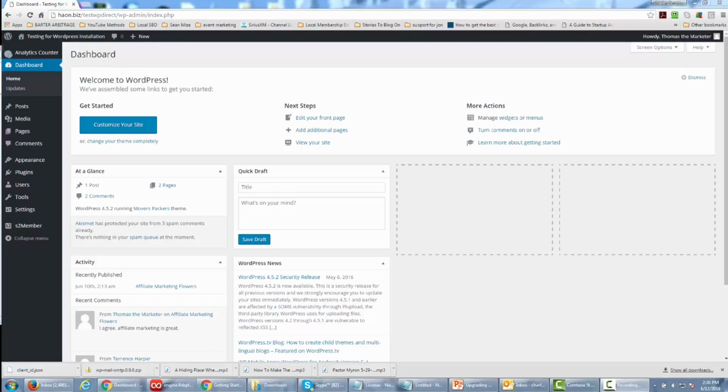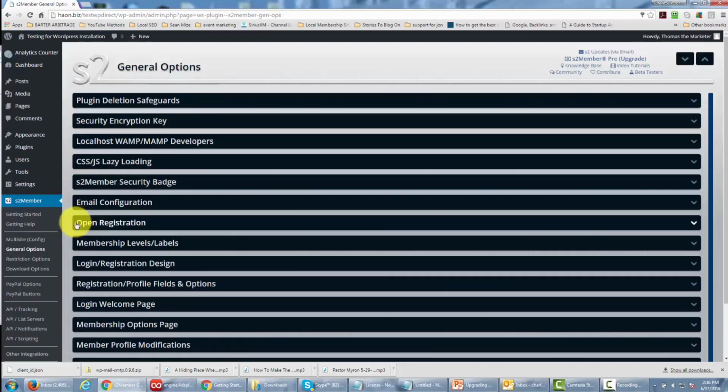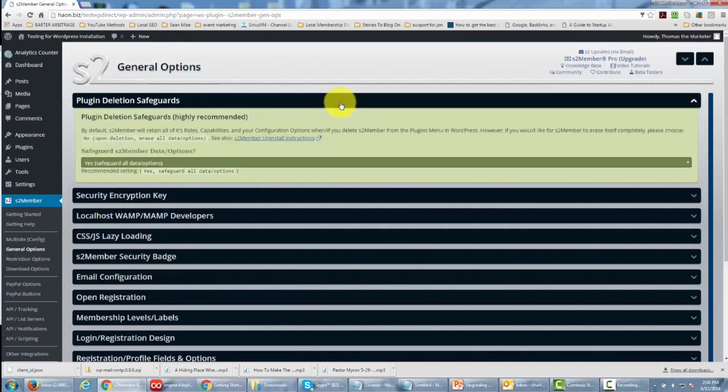Welcome back. Now to get started with the setup, we are going to go to your left side menu, and we're going to go inside of S2Member, and we're going to go to the General Options link. When we get there, you're going to see several things, and we're going to start with the top menu, and most of these things are going to be pretty fast, and we're going to leave the default settings. For example, we're going to leave the plugin deletion safeguards. And this is actually more conservative, so you don't lose all your data.